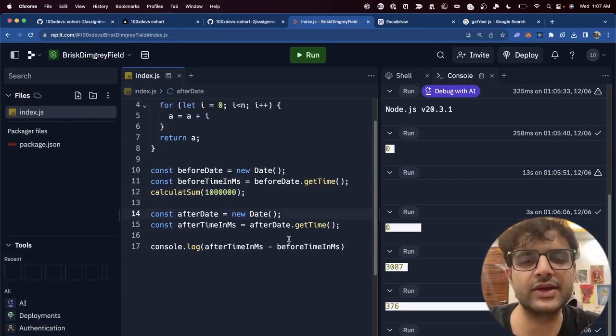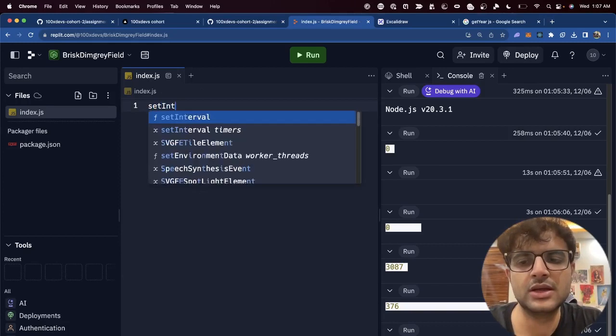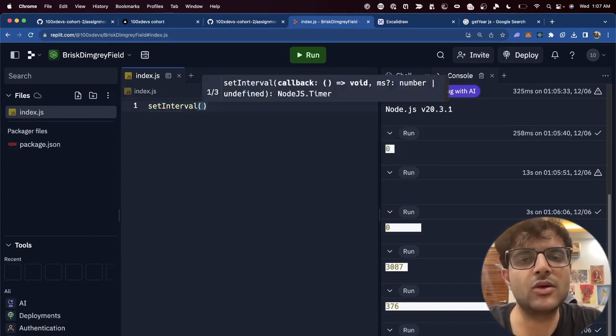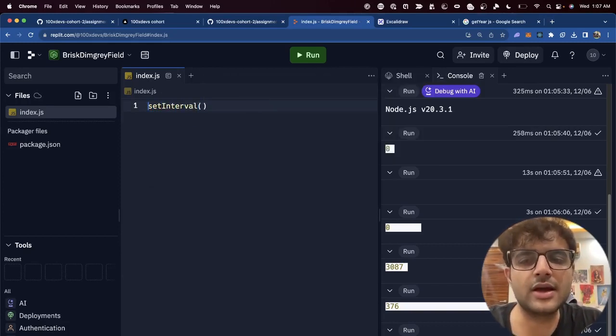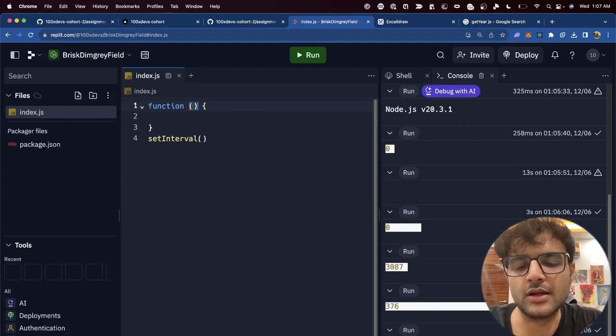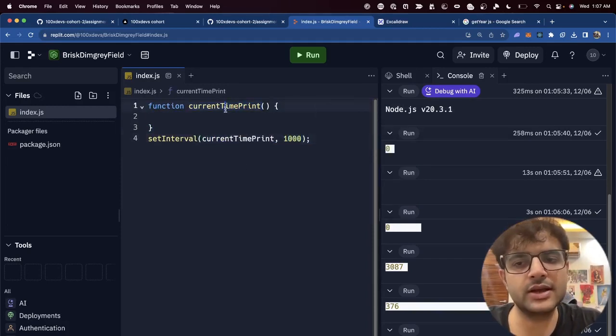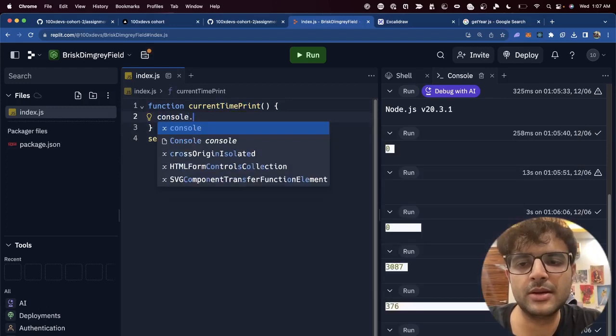This is the first of two reasons why you need a date class. The second one is to print the current time. Another assignment that I gave in the class was, okay, bhaiya, what if you want to print the current time on the screen, like create a stopwatch or a counter? The answer is you can use setInterval, a current time print function, which will call this function every 1 second. And here what you can do is simply print the current time.